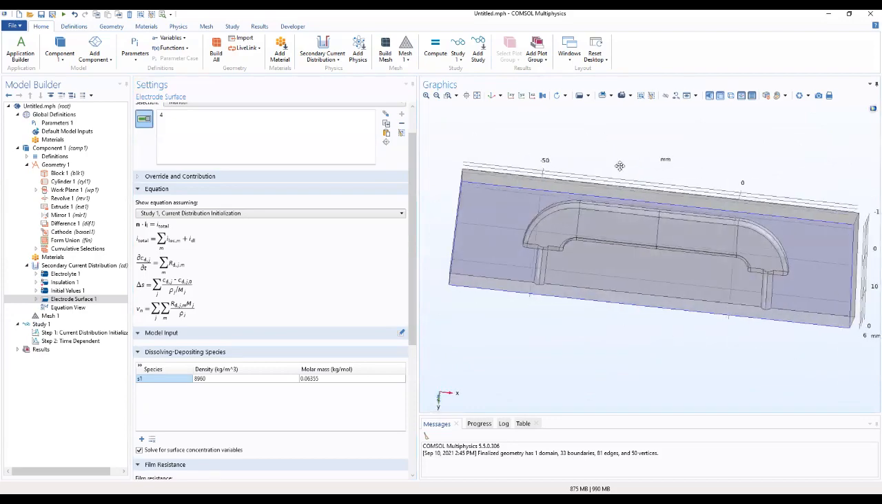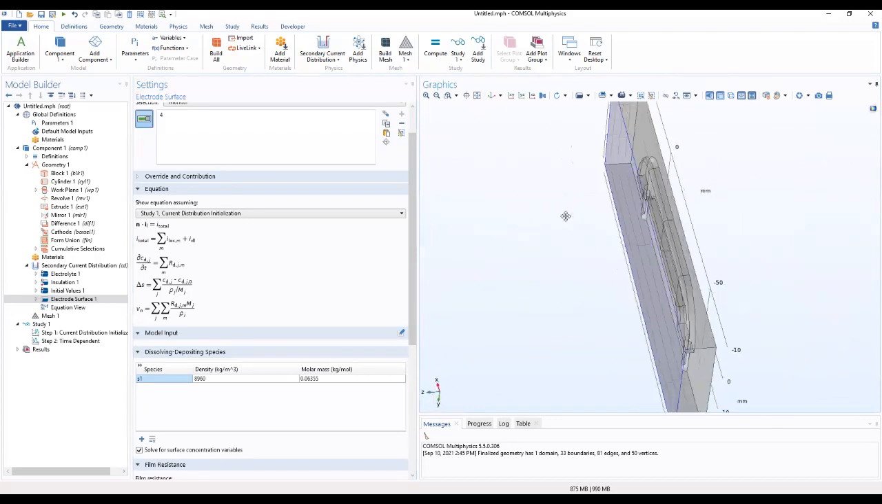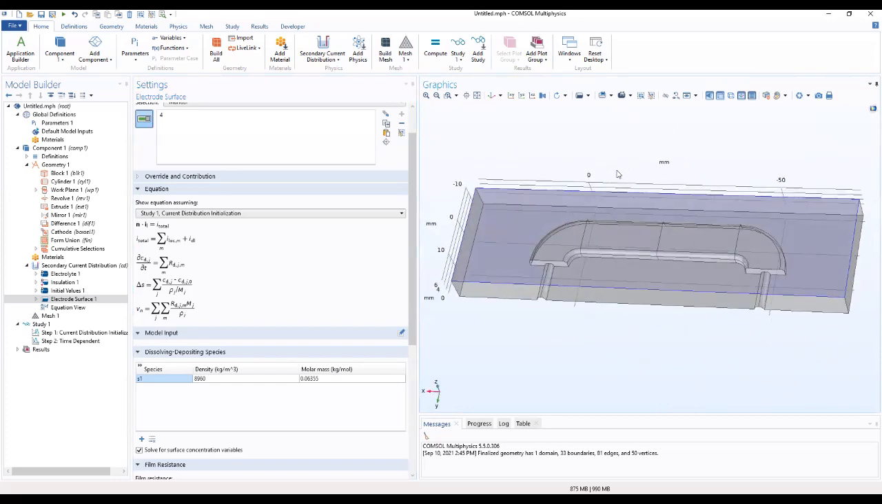So, like I said earlier, we selected domain 4 for our electrode surface in here, and we went ahead to add the species. But we want to modify the variable for our species. We want to define it based on our parameters. So we go ahead to define this as n_Ni. We want it to be rho_Ni, and we want this to be the molar mass of Ni, as shown.